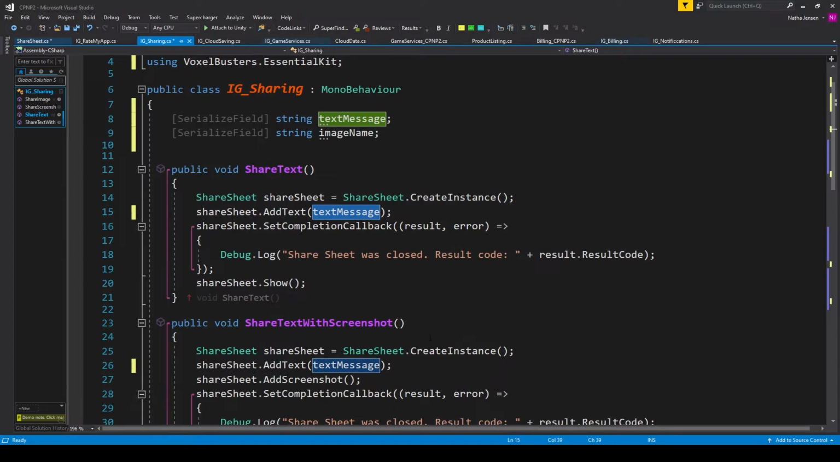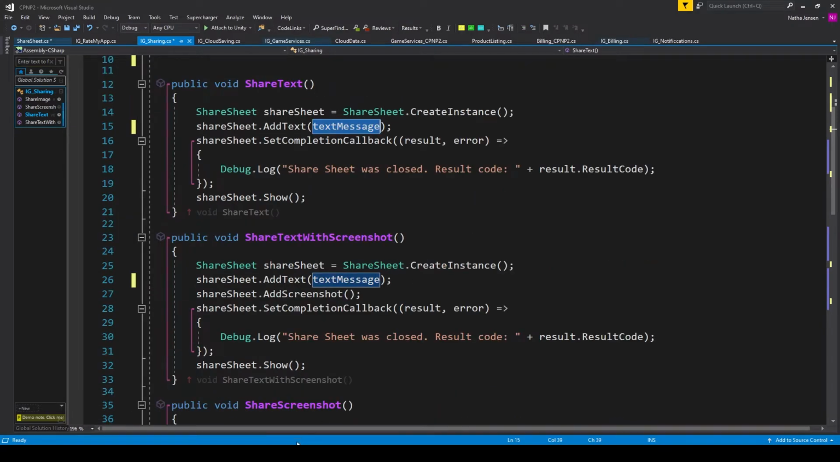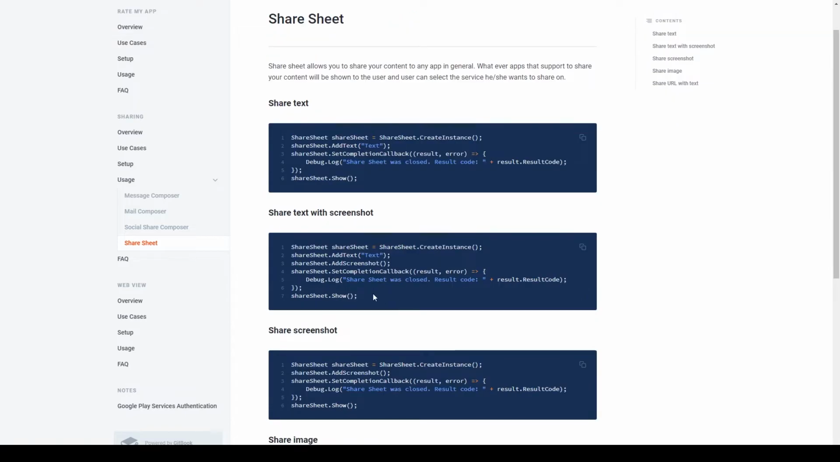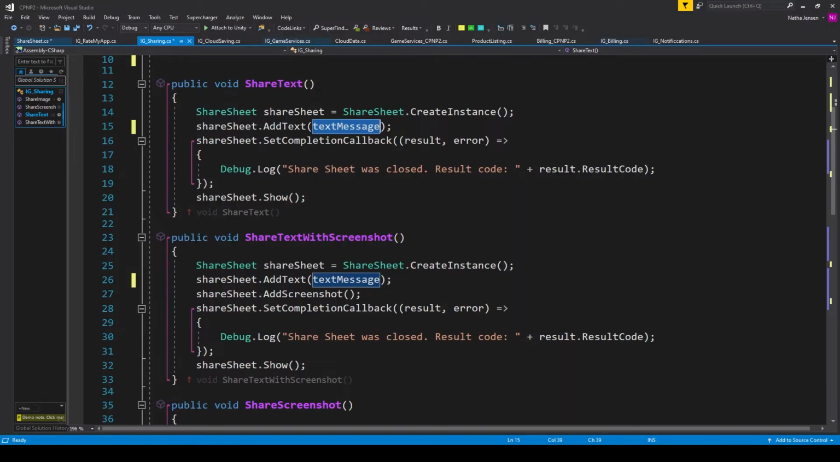And so you might want to share something like a screenshot along with that text message. And for this, we can go back to the documentation, and we can copy the second example and then go back to our code. And here I've created another public void function, which I've called share text with screenshot, and I've pasted in this code.